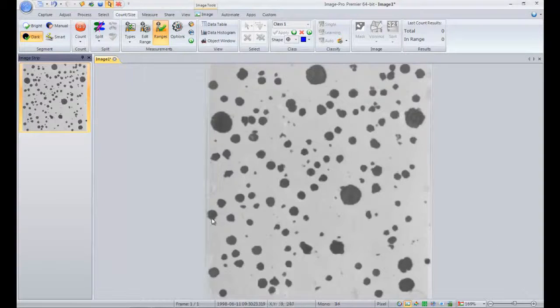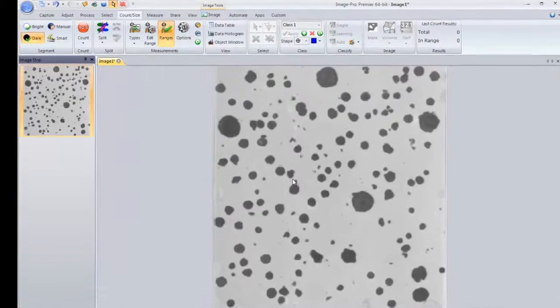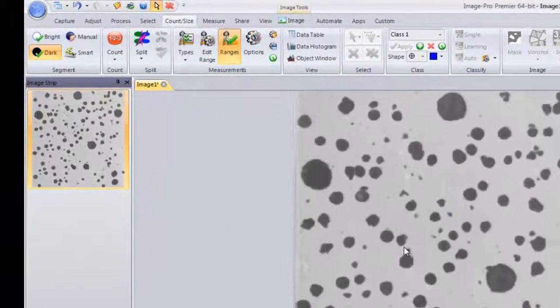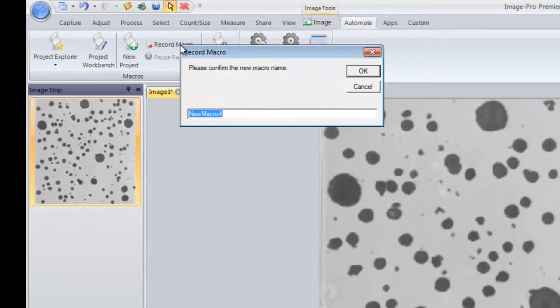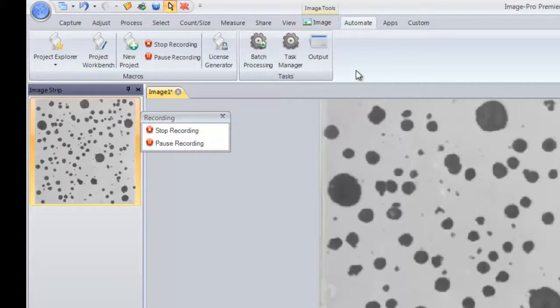So let's say we wanted to count all of the dark objects on this image. To create our macro, we'll go to the Automate tab, hit Record, and we'll give it a name. Count Dark Objects 2. Then we'll see our recording dialog pops up, which we can pause or stop at any point.